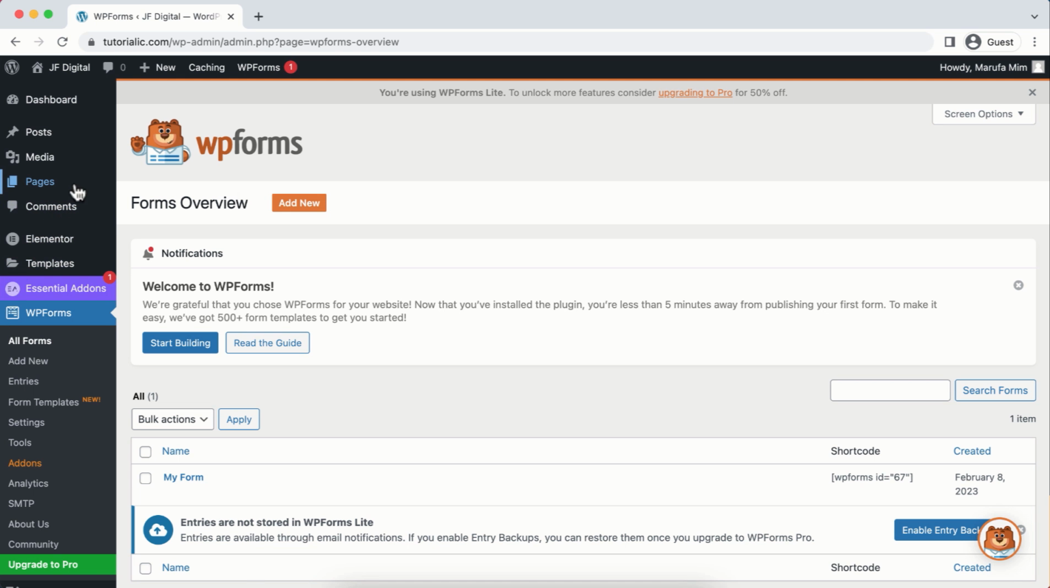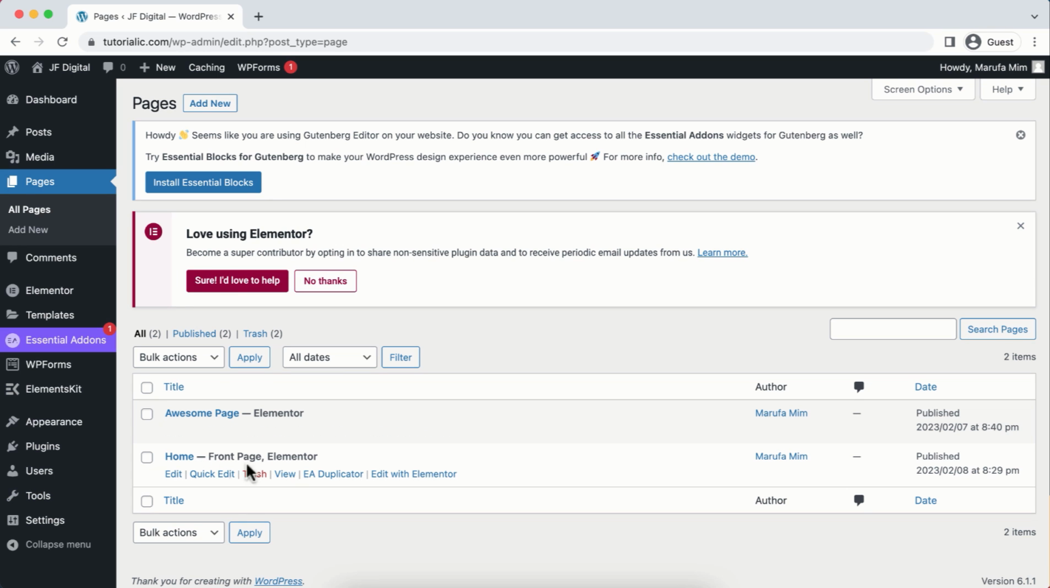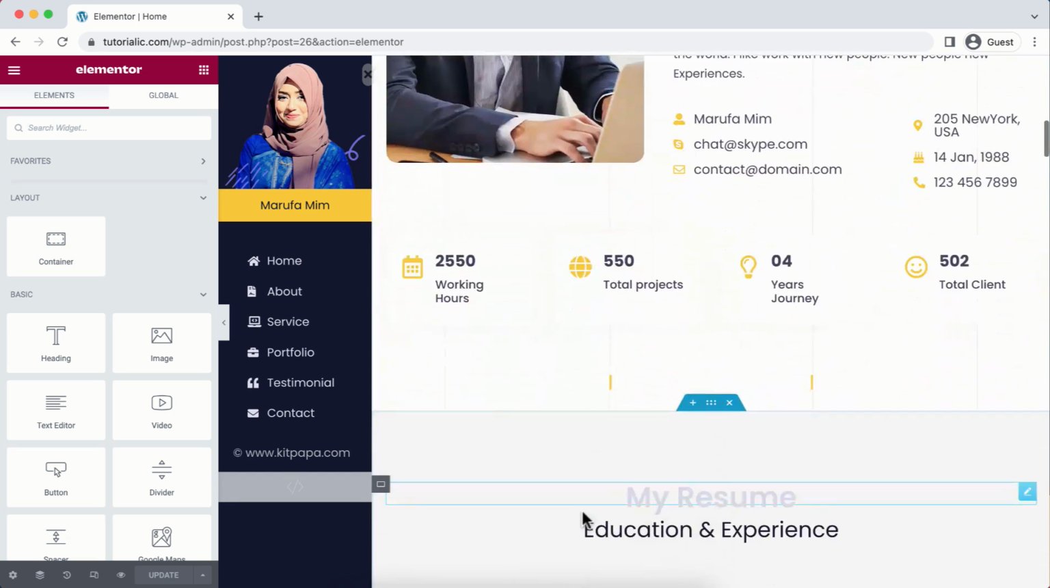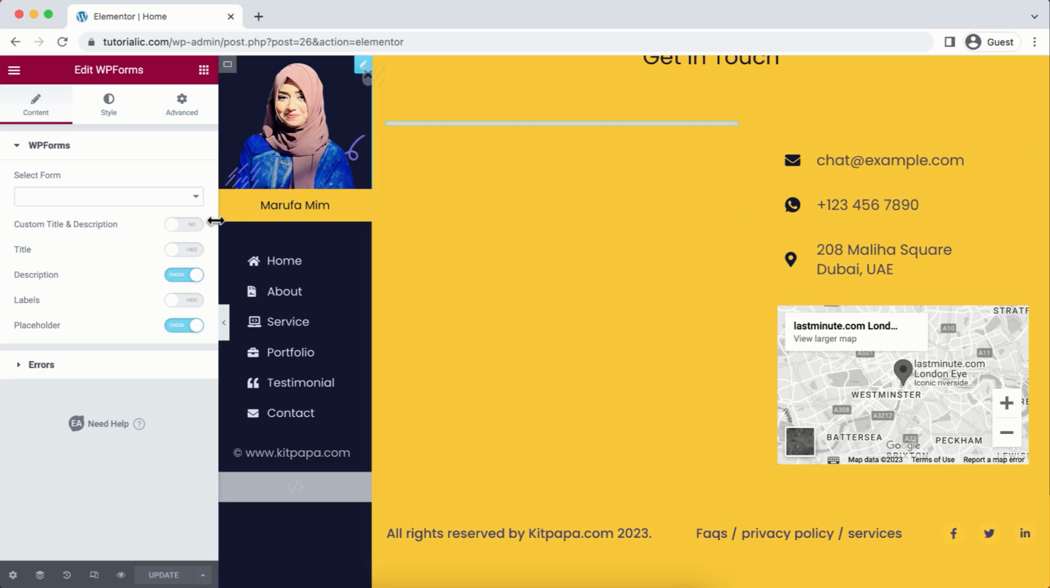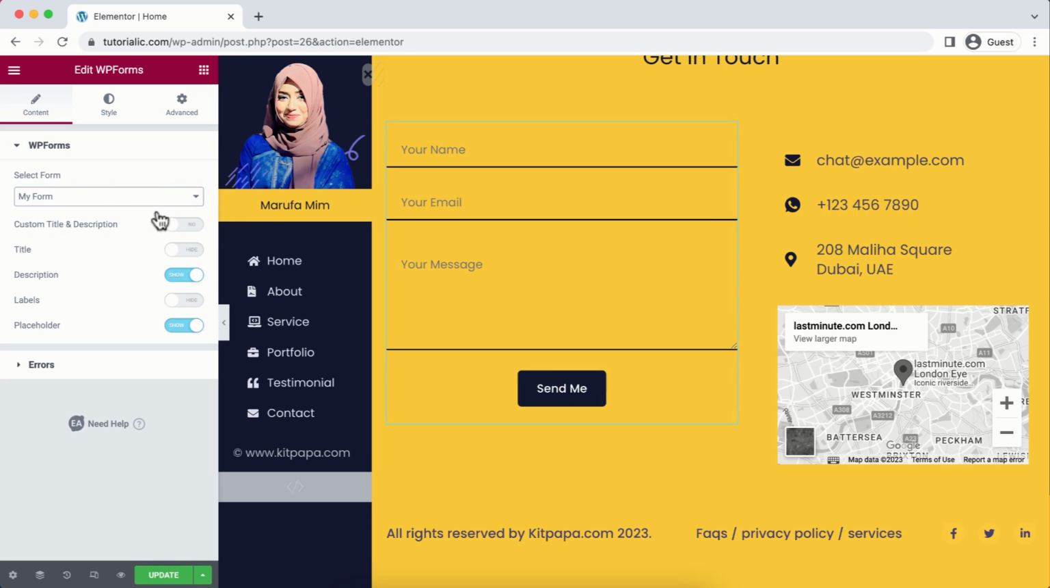Now from pages, I'm going to all pages. And from here, home, I'm clicking on edit with Elementor. Let's scroll it down to the bottom of this page. We cannot see the contact form yet, but if we take this cursor to here, we can see a pencil bar. Click here. Then from the left, select forms. I'm choosing my form. So it has been successfully inserted.